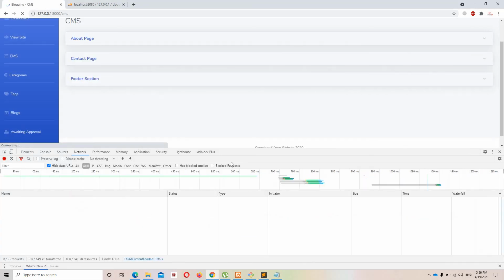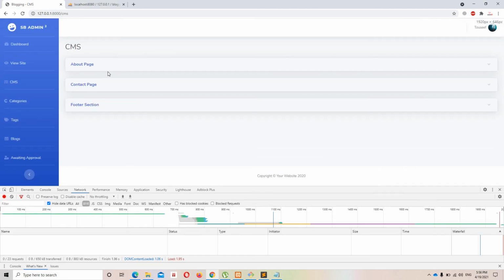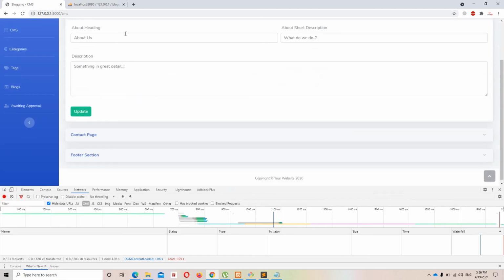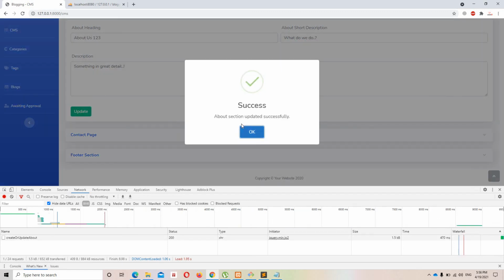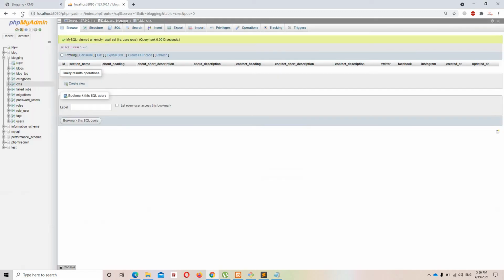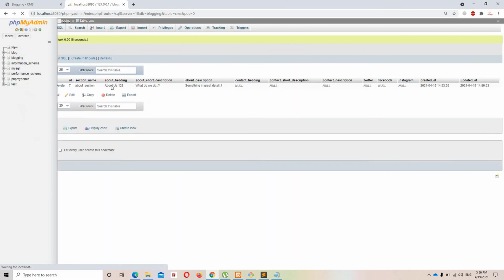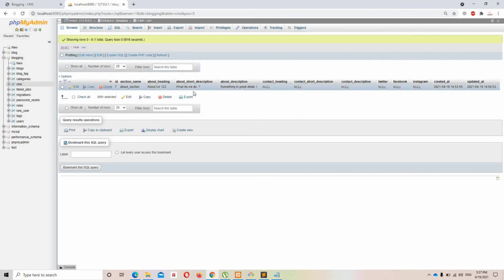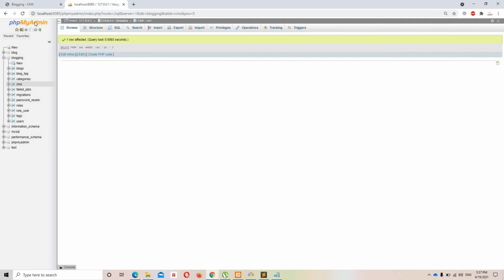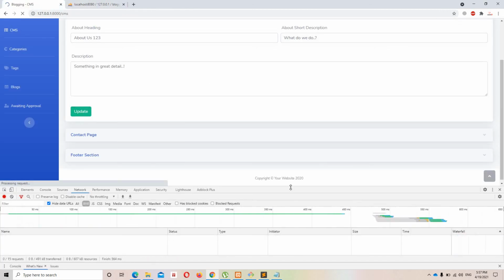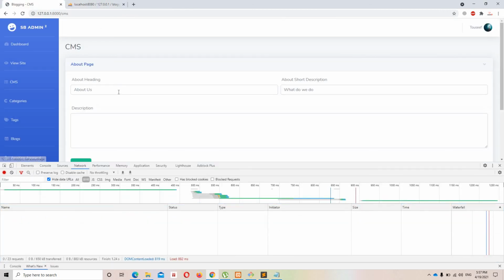Okay, so let's do a refresh, and what I'm going to do is open this about page and let's update this, 1 2 3, and update. So about section updated successfully. Now if we move to right here, and yes, you can see once again, because of that error I'm going to remove this so we can discuss the scenario again.